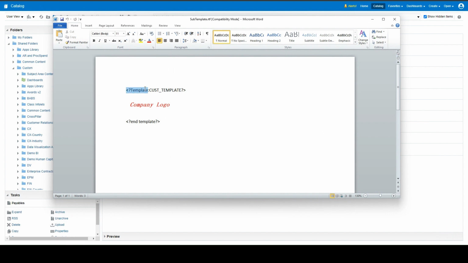To start with, we have to define the tag called template, and we have to name the template with some custom name. So I mentioned the template tag here and named it custom template, and this is how we end the template. I've ended the template over here. Just for testing purposes, I've put some image over here. It can be any company's logo or anything like that. I've just put it for example purposes, and then I've saved it as subtemplate.rtf.